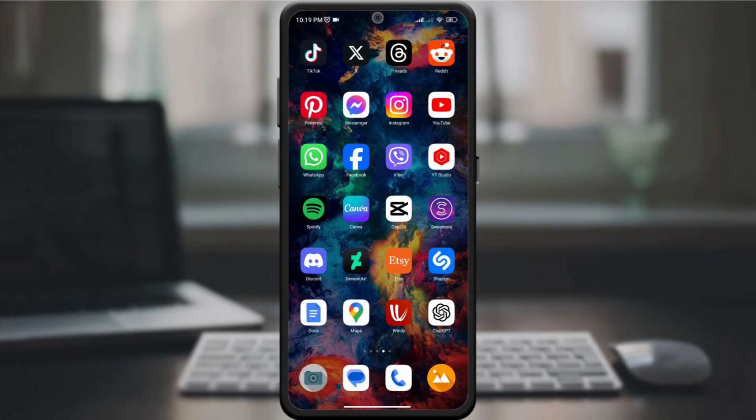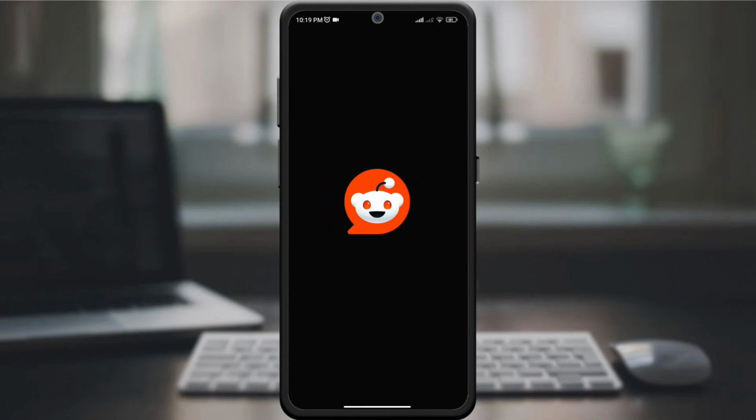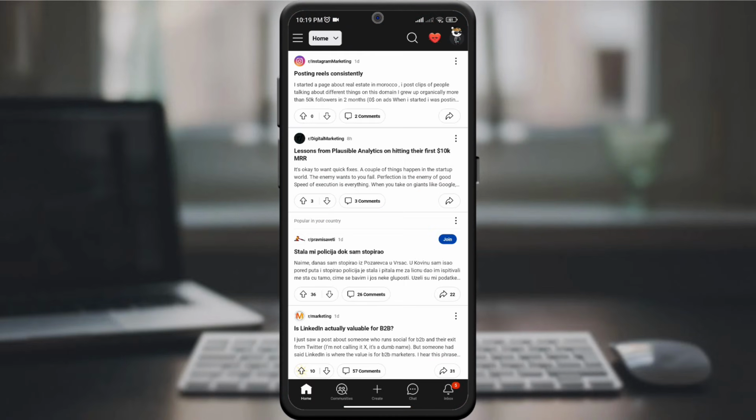Let's get started. Start by opening the Reddit app on your device and signing into your account. Make sure you're using the latest version of the app for the most up-to-date features.